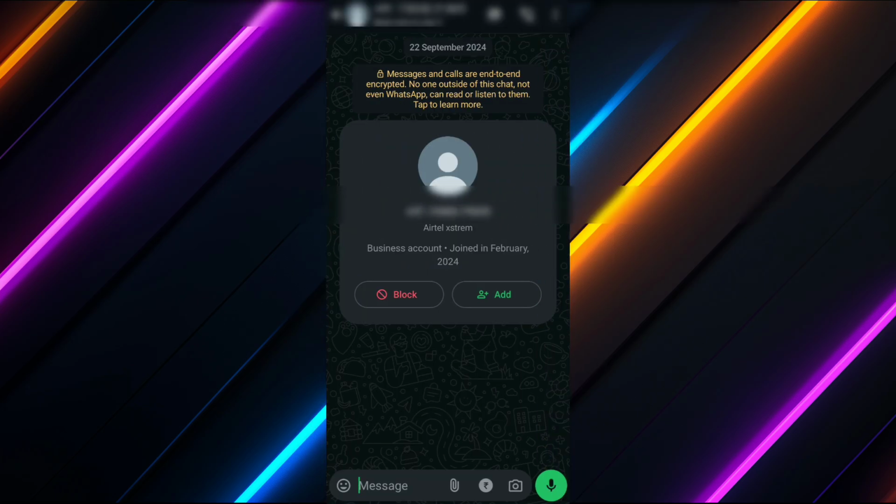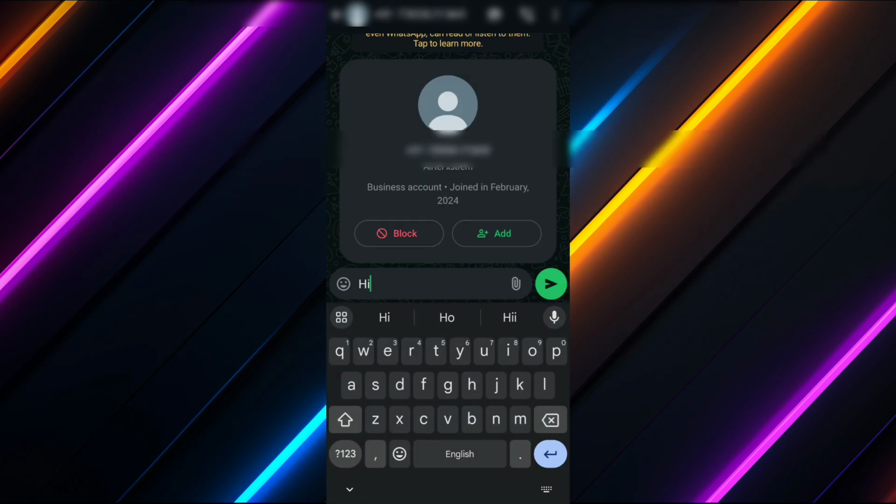And as you can see, it has redirected me to WhatsApp. And this is the chat of that particular person. And yeah, I can just message him. I can say hi without actually saving their number. And that's it. That's how you message someone on WhatsApp without actually saving their number.